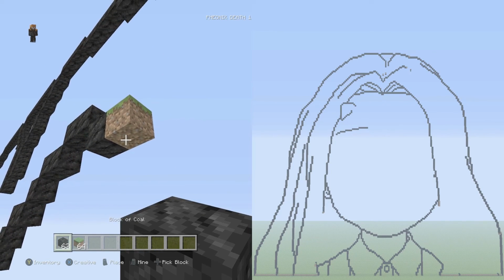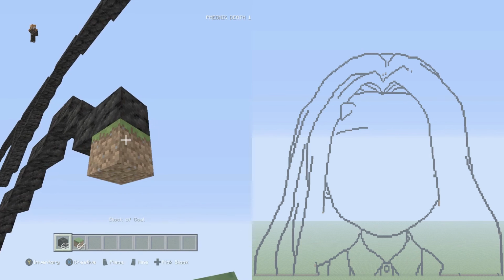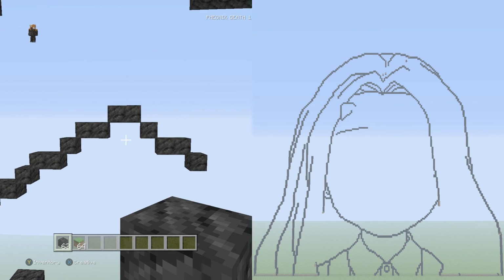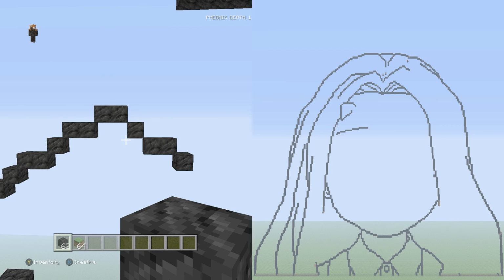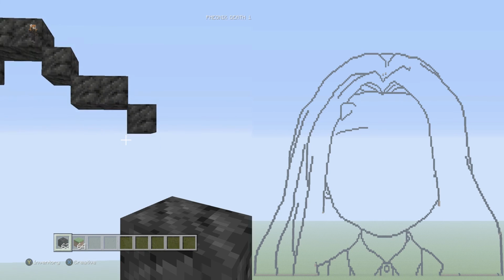Down and to the right 2 flat. 1, 2. Down and to the right 1 single. And we're actually, now that I look at it, it's an alternating 2, 1, 2, 1 pattern. We can do it another 2 times. So we have 2, 1, 2, 1 right here. We'll do another set of 2, 1, 2, 1.